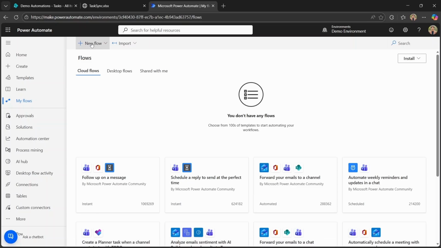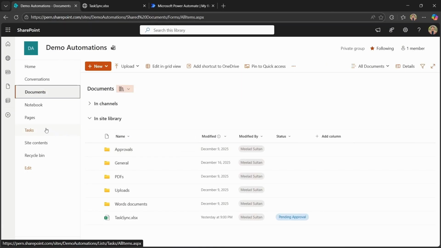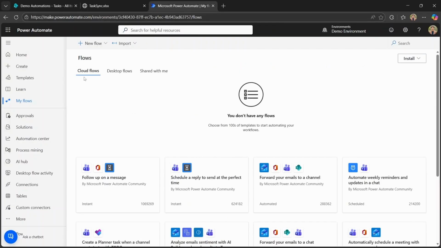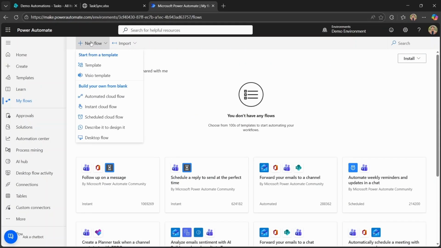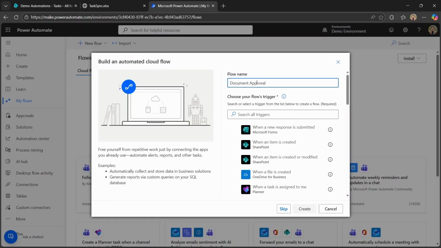I have already built a SharePoint demo site. I have already set it up because it will save us time, so we can easily create our automations. Let's get started. We need to build an automated cloud flow, document approval notification. This is the name of the flow.